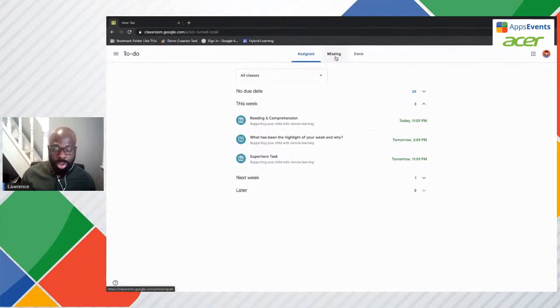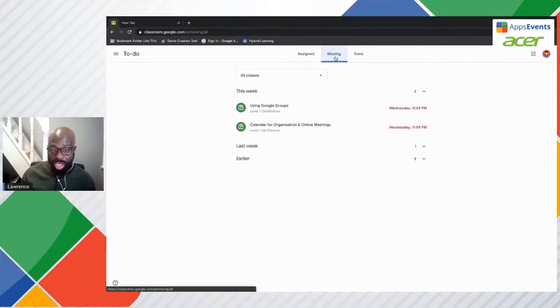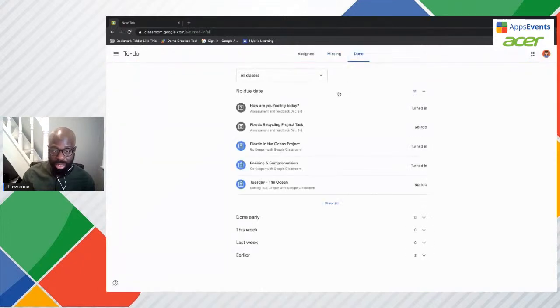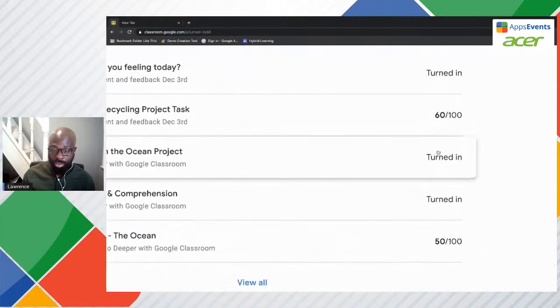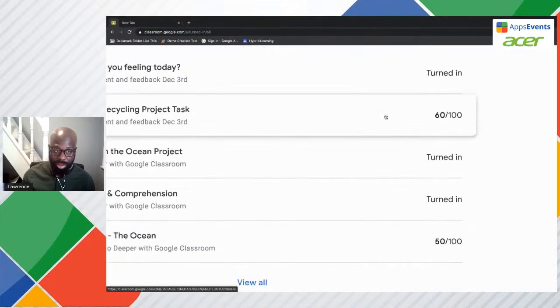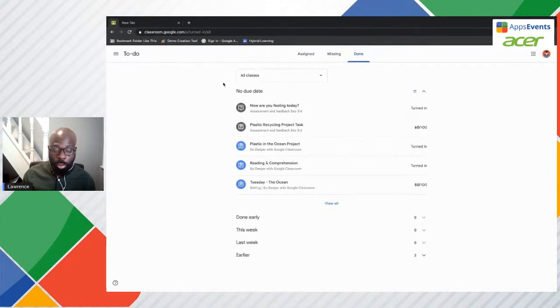So I can also see any work that I've missed if I missed any deadlines. So I have missed some deadlines here and that's displayed in red. And then I can also see the tasks that I have completed along with the grades, and I have turned them in. So we're just going to go back to our classroom homepage.